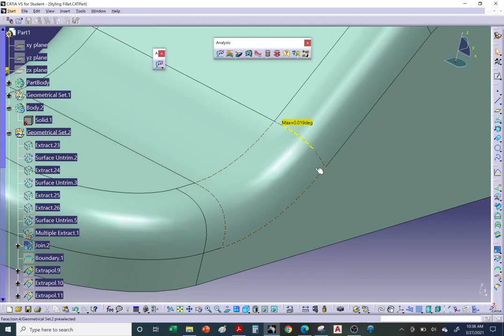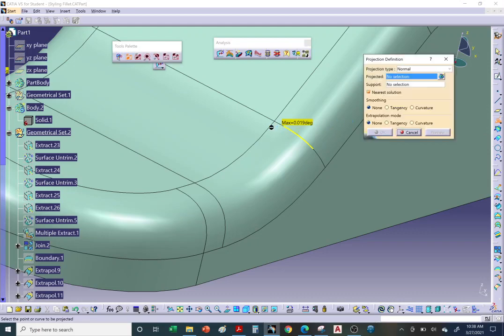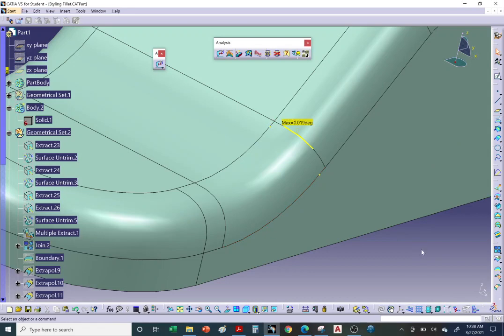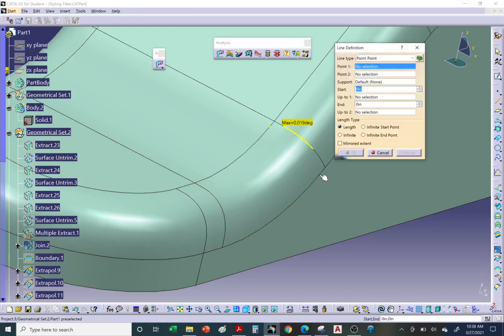So I'm going to project it over to this edge. Okay, so I'm going to use project. I'm going to project the point I just created, project it onto this edge, and preview, and there it is. So it projects it normal, perpendicular. Okay, and then we can use the line command to connect the 2 points. So using line command.